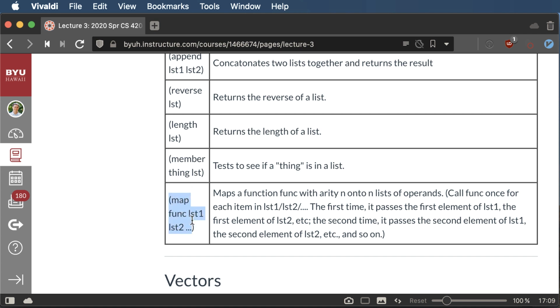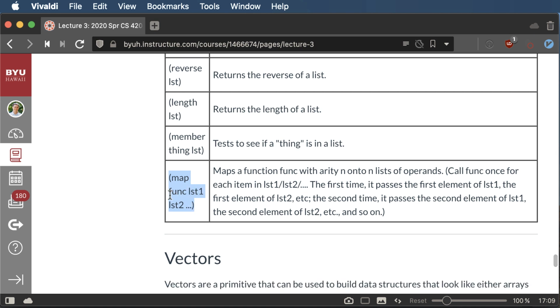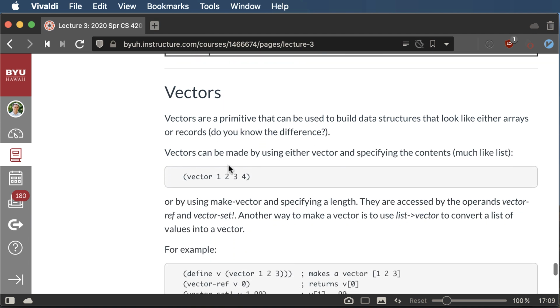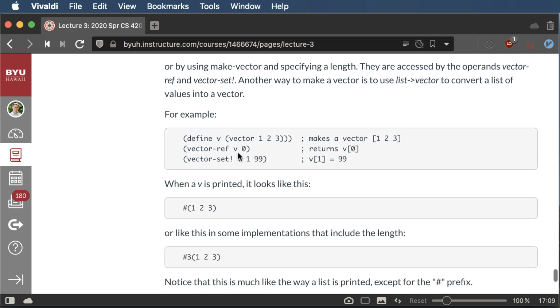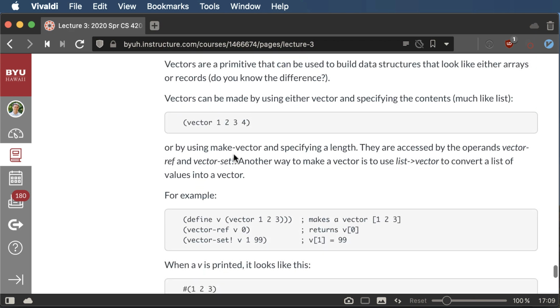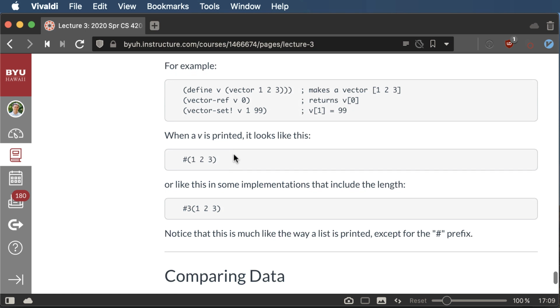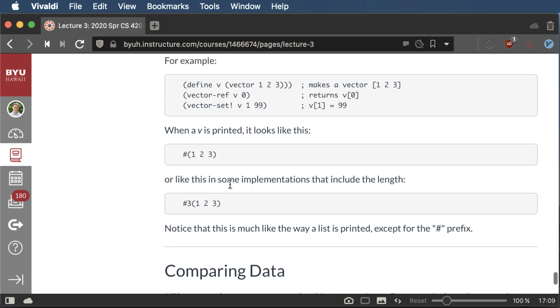Now this I'll probably spend more time talking about in the future. This is a very key thing in functional programming languages. There's an operation called map reduce, and the map is the first part of that. So we'll spend more time on that in the future. Now finally, I won't do these examples for you, but you should look at these vectors and read through them and try them out on your own.